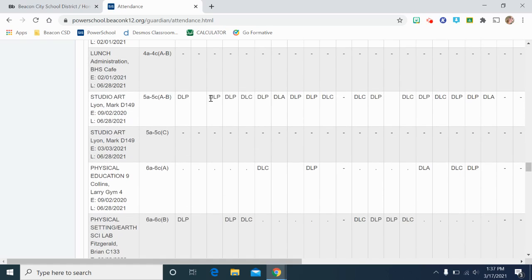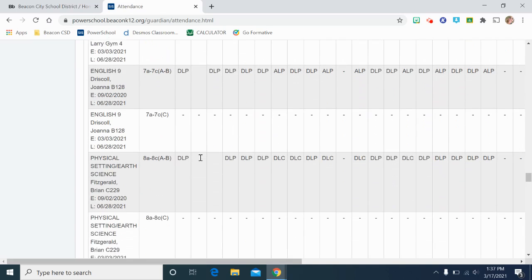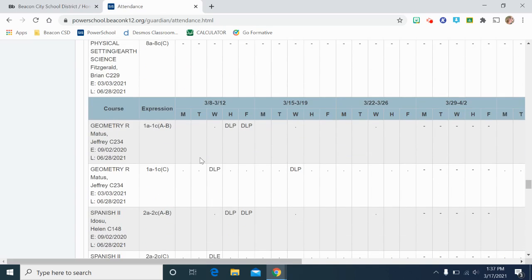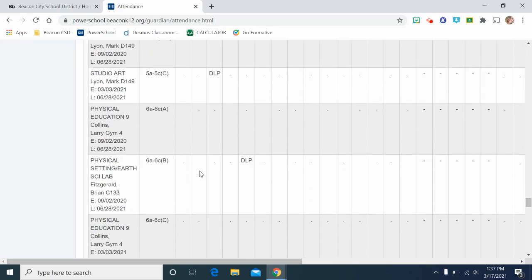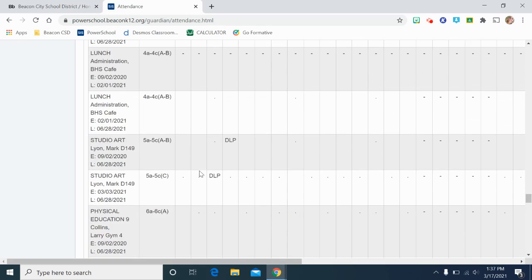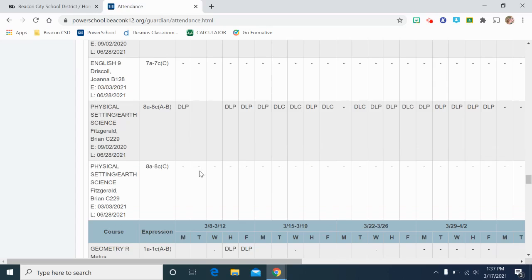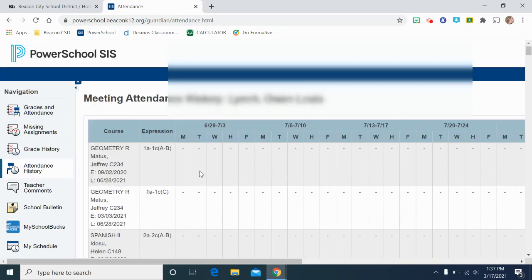But some of them, all of the DL distance learning ones are based on Google Meets or virtual learning. If it's just a dash, it means that the student was in attendance for that class. Okay, so the little dots and dashes in attendance. Okay, and then if it says ABT, which I'm not sure if there's any of those here, if it says ABT, that means the student was absent. Okay, so those are all different codes that can be used.